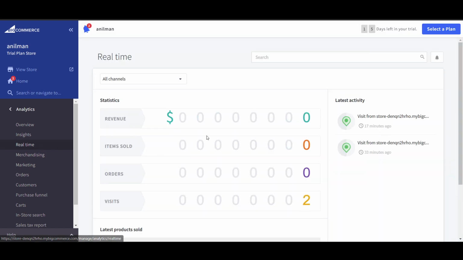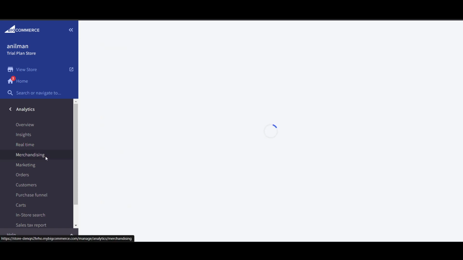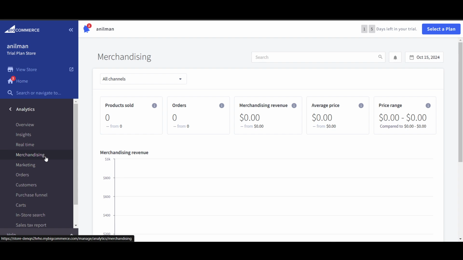Now this is real time, so it will show you exactly at this time how many users or customers are visiting your store, what time they left, right? And what's the exact revenue right now, how many products got sold. So it looks really cool when you're showing it to different people, as well as for the real-time information.